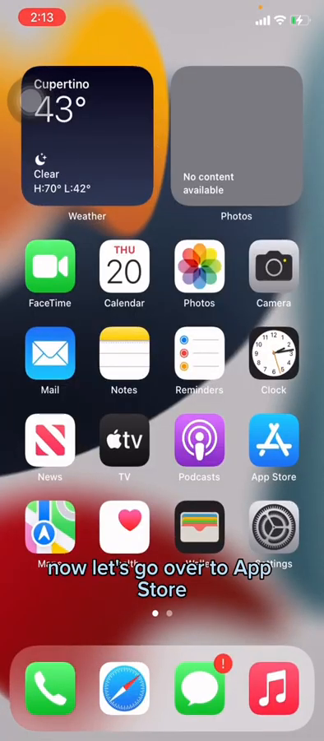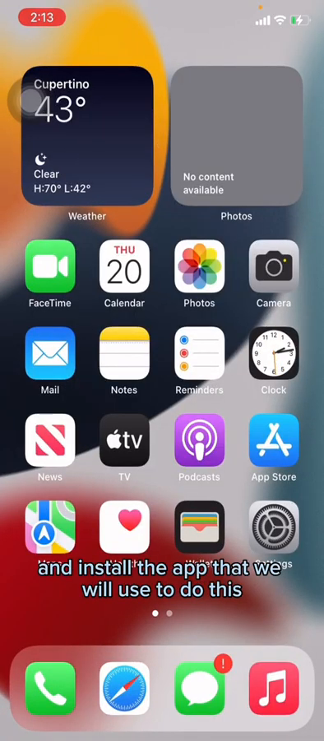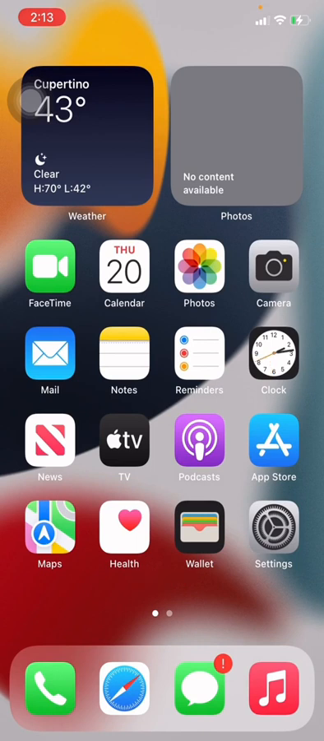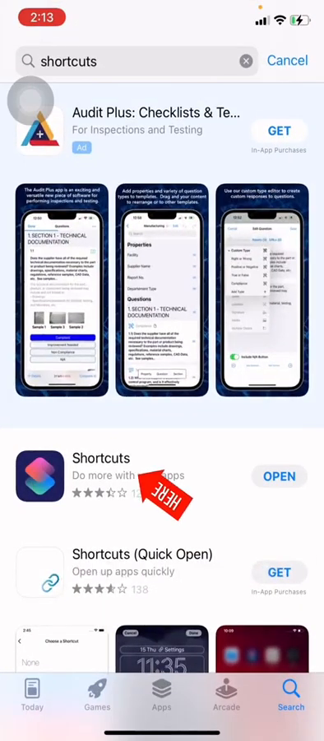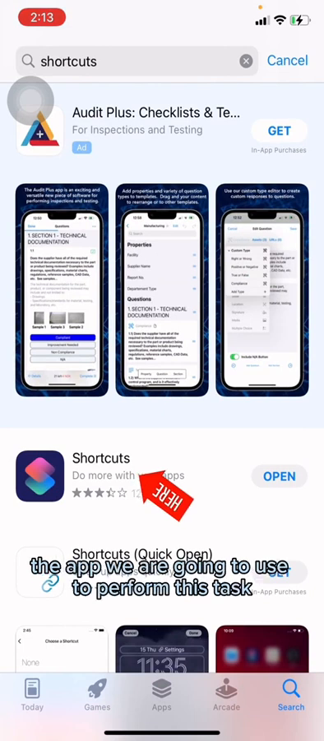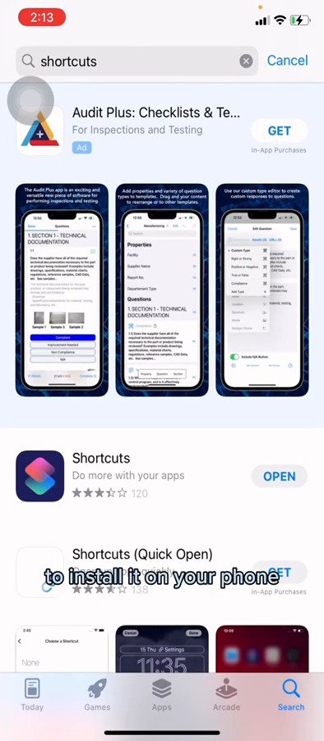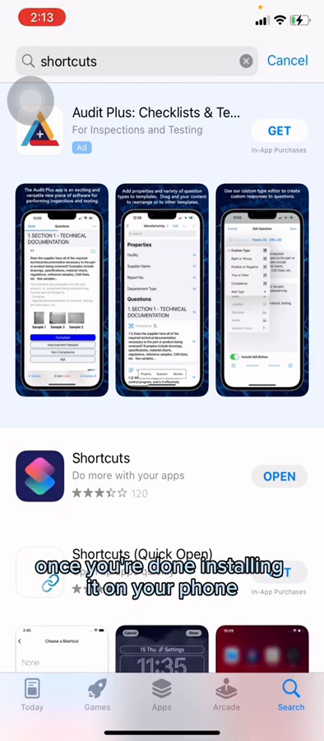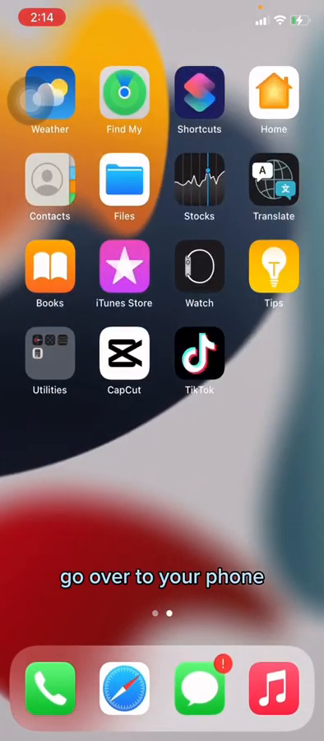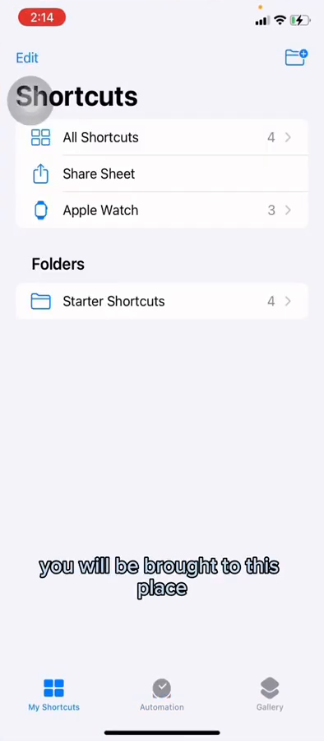So now let's go over to the App Store and install the app that we will use to do this, okay? And it's totally free. So now tap on App Store. Then as you can see, this is Shortcuts, the app we are going to use to perform this task. I've already installed it on my phone, so you can go ahead and tap on install to install it on your phone. Once you're done installing it, go over to your phone. As you can see it here, tap and launch it open. So you'll be brought to this place.